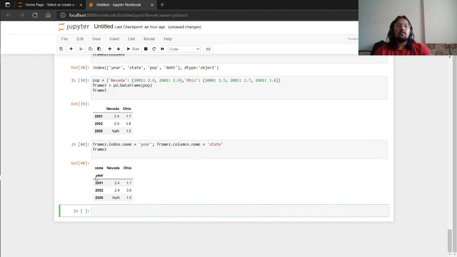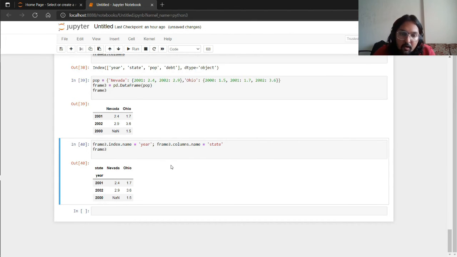frame3.index name. So what happened is it gave this particular index a name. So this is basically x-axis and y-axis. If I had to plot a graph about this, then the values present at the y-axis will be given the name year, and the values present at the x-axis will be given the name state as the heading. So it named this particular column: this particular column is called states and this particular row is called year.